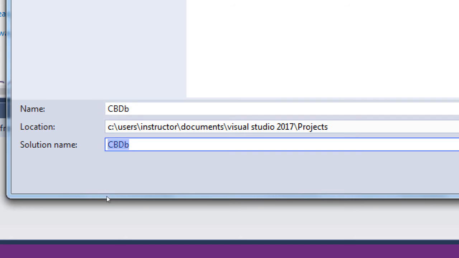Solution name, same thing, doesn't matter. Location, that's what matters. The default is it's going to save into my documents folder. I want to save this to my flash drive. Some of you experienced last week that when you saved it to the documents or the desktop, and then at the end of the day tried to copy it to your flash drive, you got an error. You reached one of the Windows limitations. Windows 7, at least, has a problem with long file names.